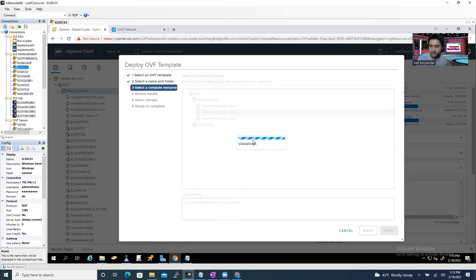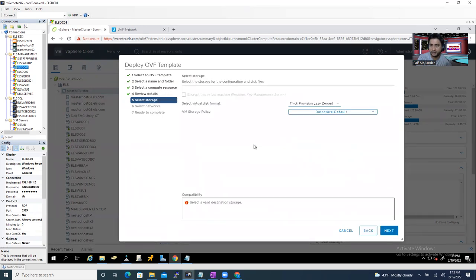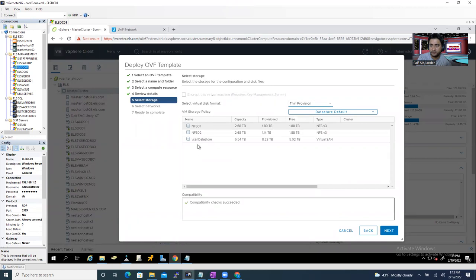And it will take a little bit of time. You just have to be patient and wait a little bit. It's validating. All right, the validation is done. Click next. And then it's thin provision.